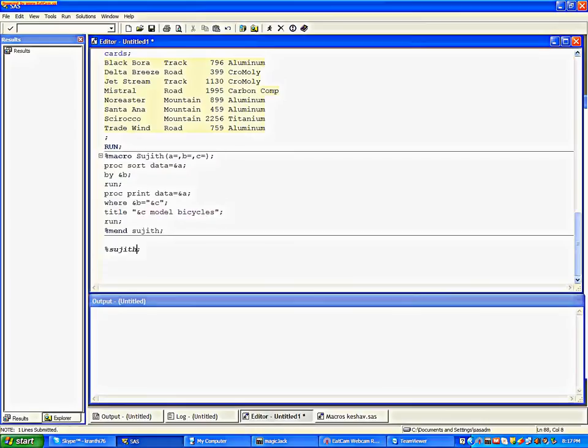We are not given any value. It's an empty macro. So while invoking, pass the parameters like this: A equal to models, B equal to class, C equal to track. When you pass the parameters to the keywords, it will give you the output. Here we are asking for the track, so it is giving track model bicycles.